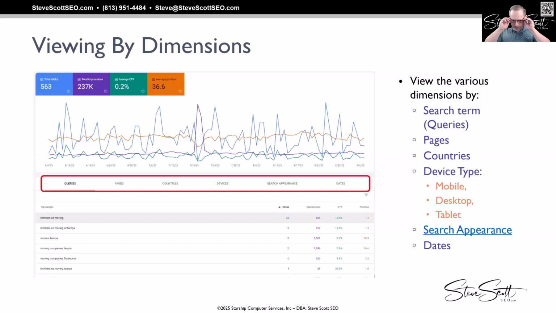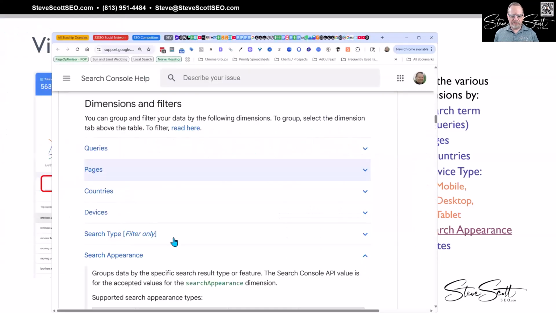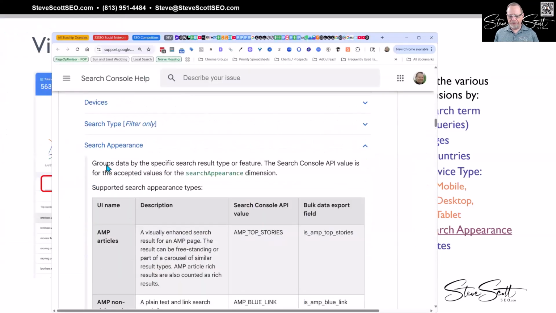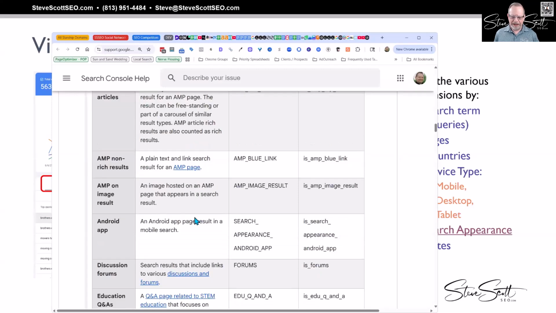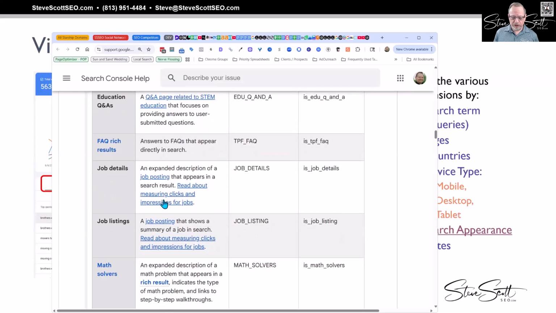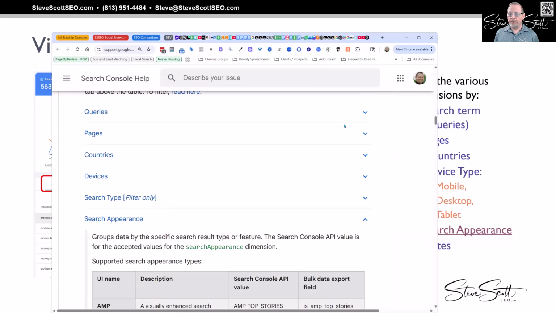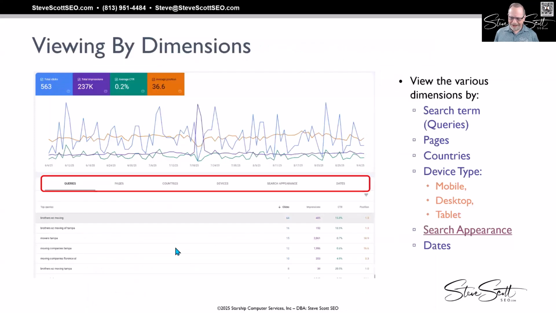Search appearance has a few different items in it. I actually have a link to it because there's a few different items here. Oops, sorry, let me grab this over here. There we go. The search appearance here is like if there's AMP articles, though most of the AMP's gone, if it's an Android app, discussion forums, FAQ rich results. So there's a whole bunch of different things that might show you in the search appearance. All right, so it's good to take a look at that. And of course, the dates when these things showed up.